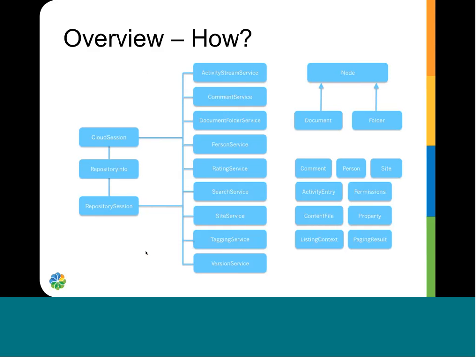Just a very high-level class diagram of what we have in the API, in the client in the SDK, I should say. This represents the client API piece. On the left, you have your session objects, which is the entry point to the SDK, and then there's a bunch of services that you can call to get to various functionality within the repository, and then all the boxes on the right-hand side represent all the model objects that you get back as a result of calling the service objects.